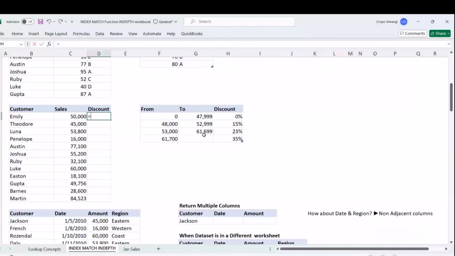So I'll put INDEX. What do I want to return? Always remember that the first thing that INDEX asks you is what do you want to return? I want to return the discounts. Okay. So now, discounts that are in which row? So I'm going to use the MATCH function.